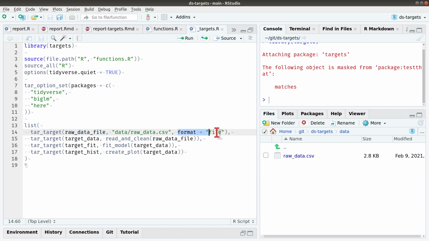And we have to say this argument that I don't think we saw last time. You have to say format equals file. There's going to be a meetup pretty much dedicated to this idea of reading files and also to creating Markdown reports.